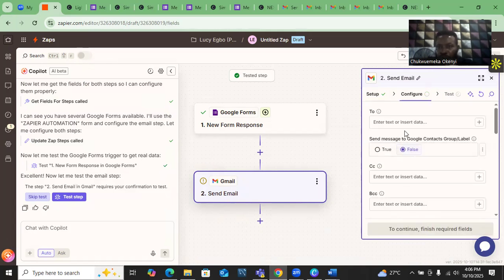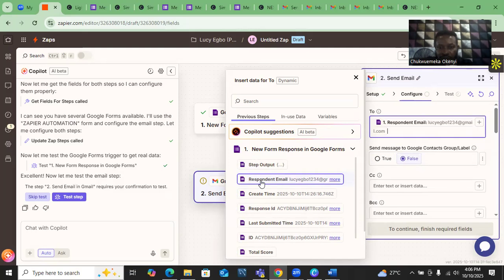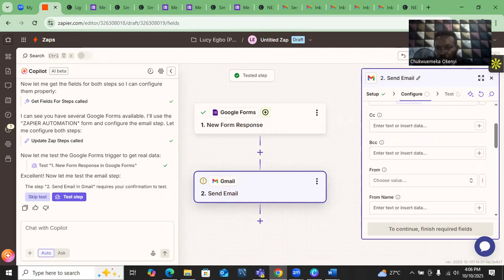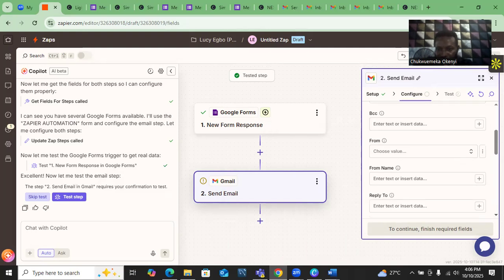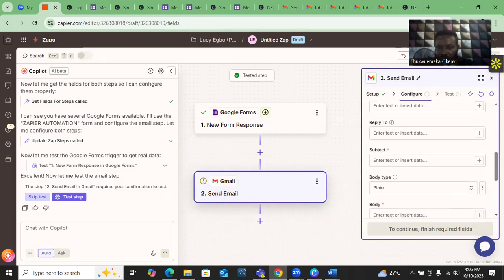So now, who are you sending it to? You're sending it to the respondent's Gmail account. So the next one is you keep scrolling down. All these ones are actually not really entirely necessary. So just go to those ones that are the most important ones.